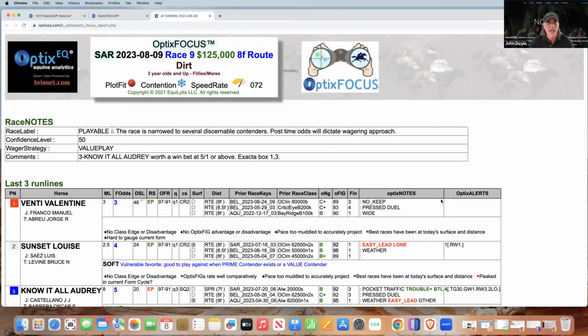It's race 9 tomorrow at Saratoga on August the 9th. Again, an OptixFOCUS report will be available for Colonial Downs this weekend. Big racing. We'll probably be looking at a pick 4, pick 5.